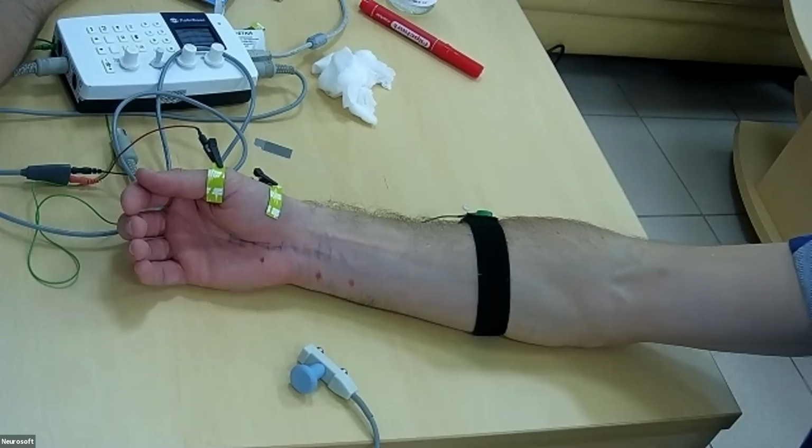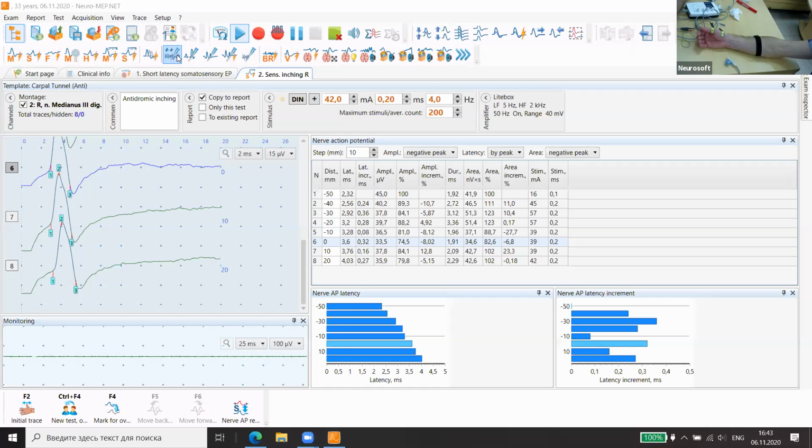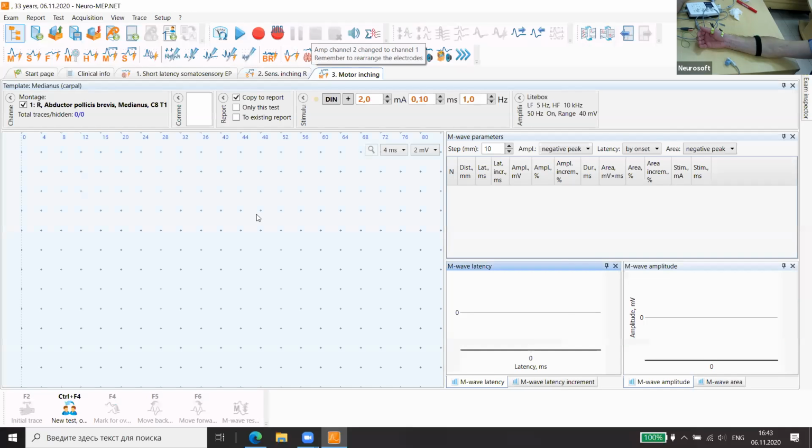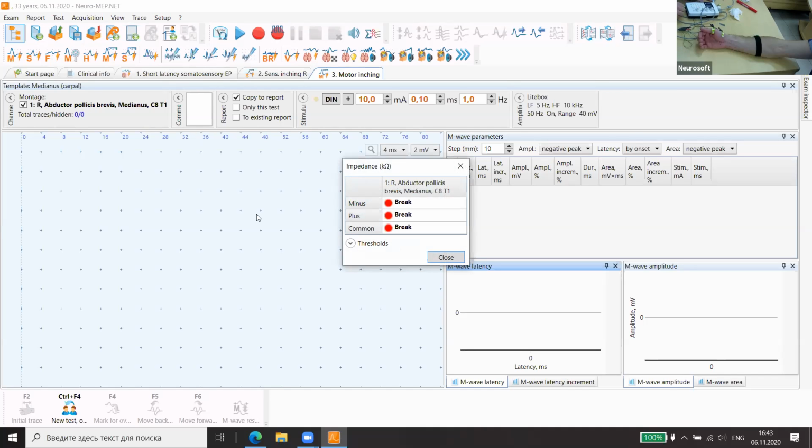Now we set the demonstration. We choose in our program motor inching, carpal tunnel, right hand. We use the same type of stimulation, and we can stimulate mid-palmar, for example. Evgeny, it is second channel on the device. Yes, that's right. I haven't inserted the toe yet, so it's better to check impedance.